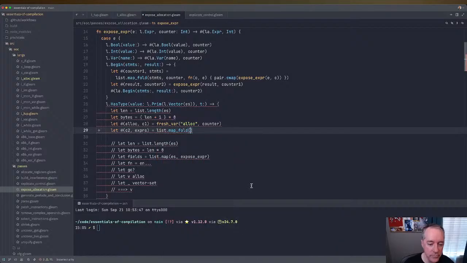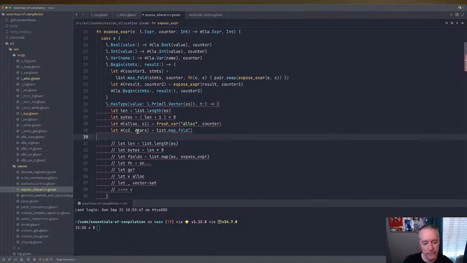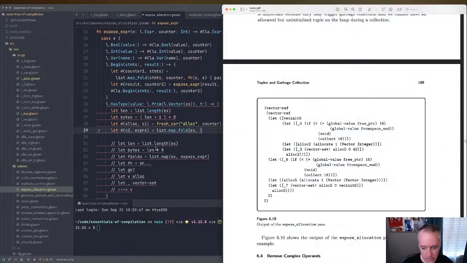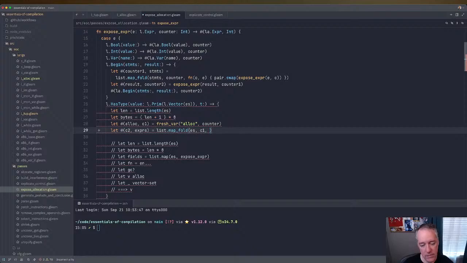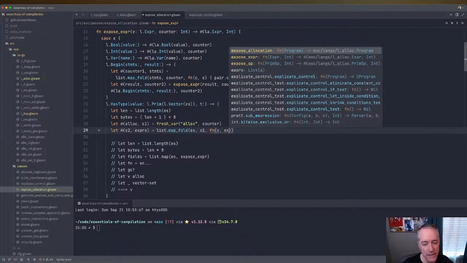Okay. So we need to do this. This is going to be mapping over ES, where the accumulator is going to be the counter. Okay, and then our function is going to take, we'll just call it the counter and the expression.